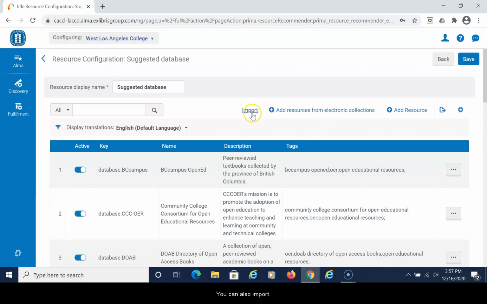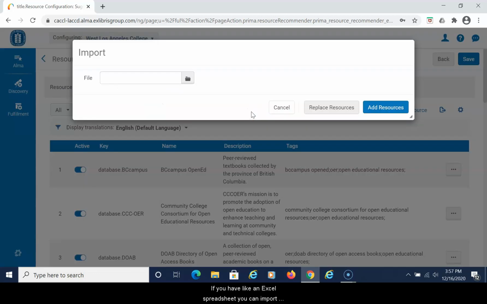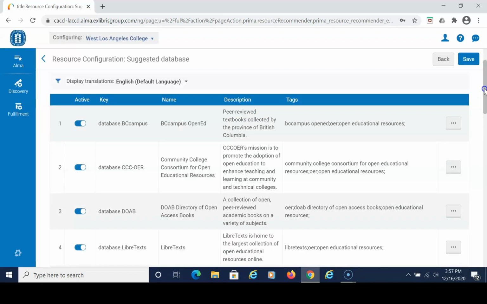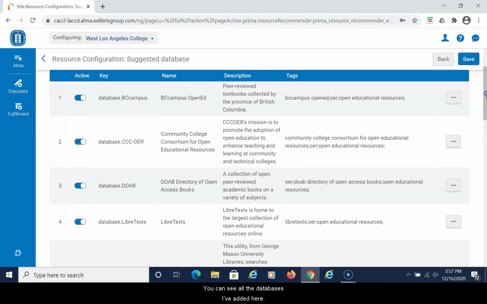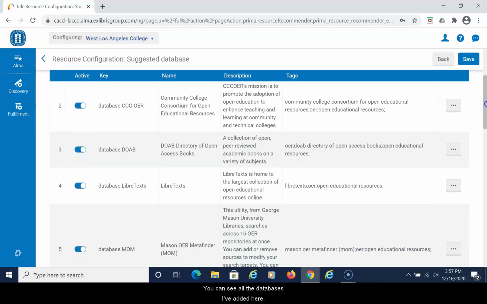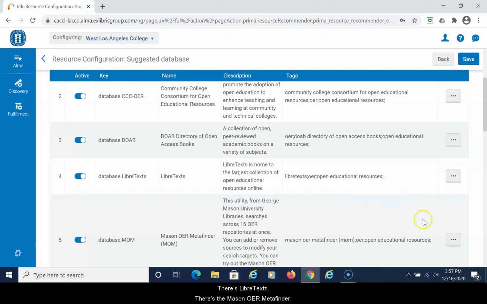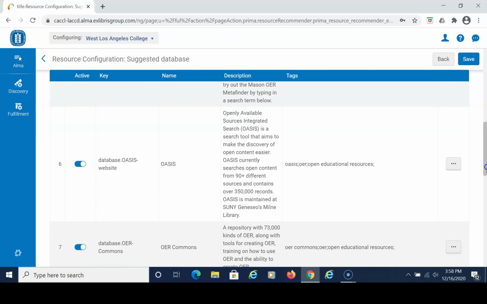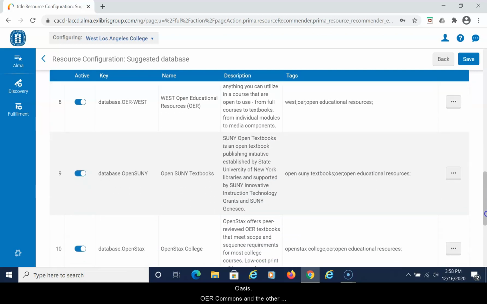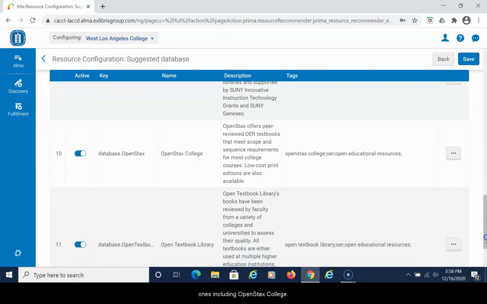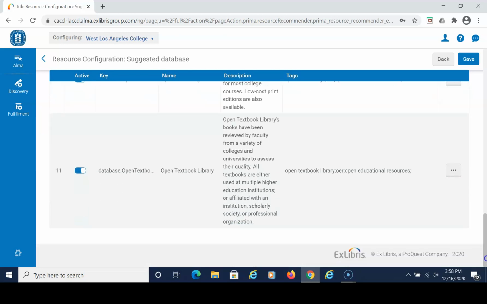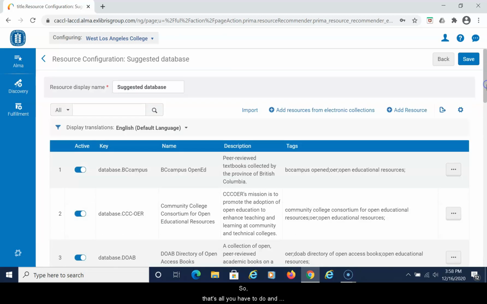You can also import. If you have like an Excel spreadsheet, you can import and add resources that way as well. So there's that. You can see all the databases I've added here. There's LibreText. There's the Mason OER metadata finder or meta finder, Oasis OER Commons, and the other ones, including OpenStax College. So that's all you have to do, and then you just click save, and then it saves your results.